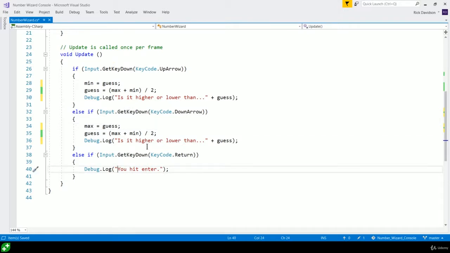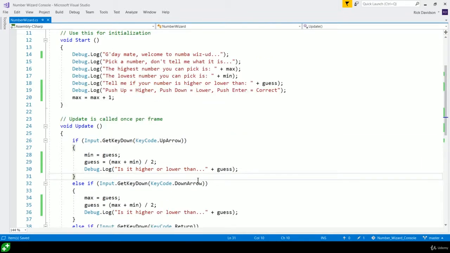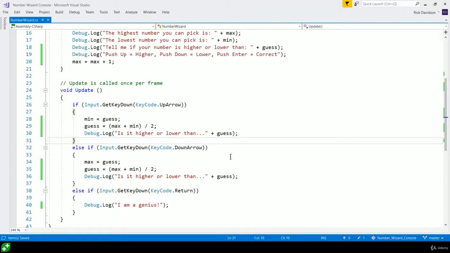We haven't got to the point where this is working nice and cleanly, but I'll say it's about me, isn't it? I am a genius. If you get it correct, then I'm a genius. So our game's coming together really well. In this video, we have added a tighter calculation for guess. We've talked a little bit about the execution order of statements within our code block here, and we have spent some time just making our text a little bit nicer, making our game feel a little bit more structured.